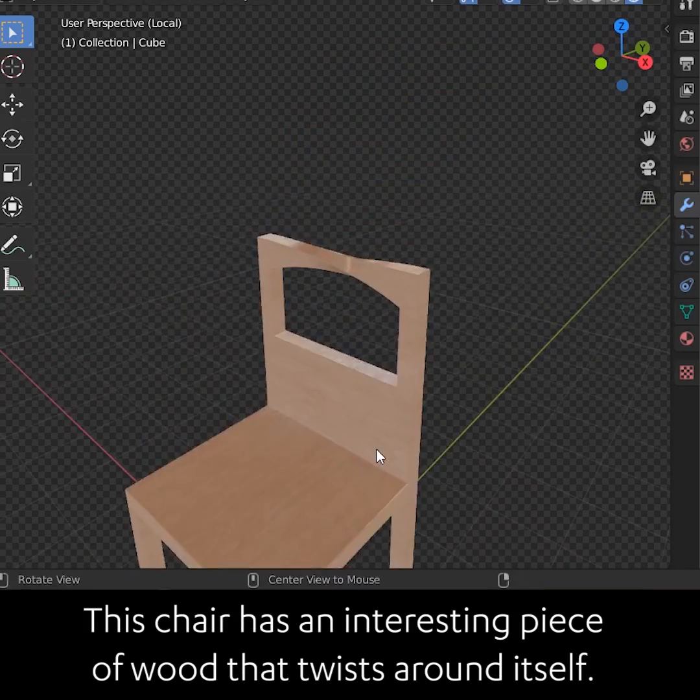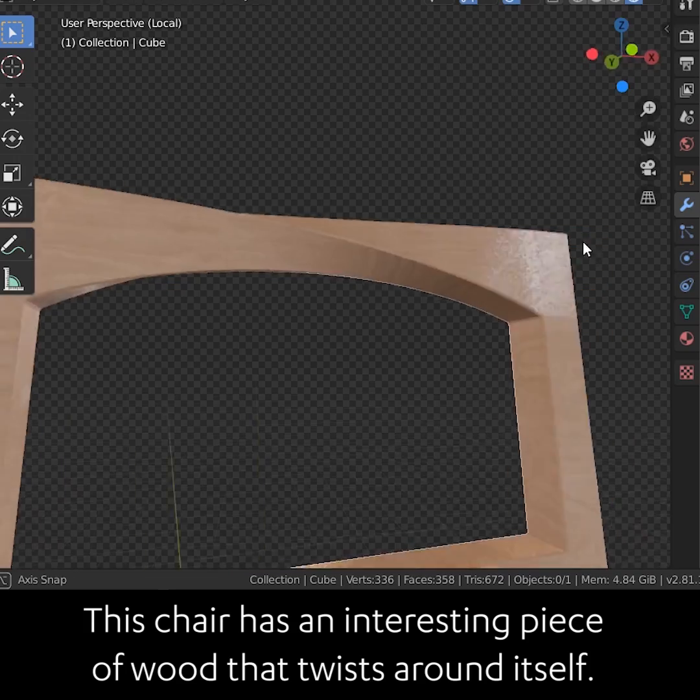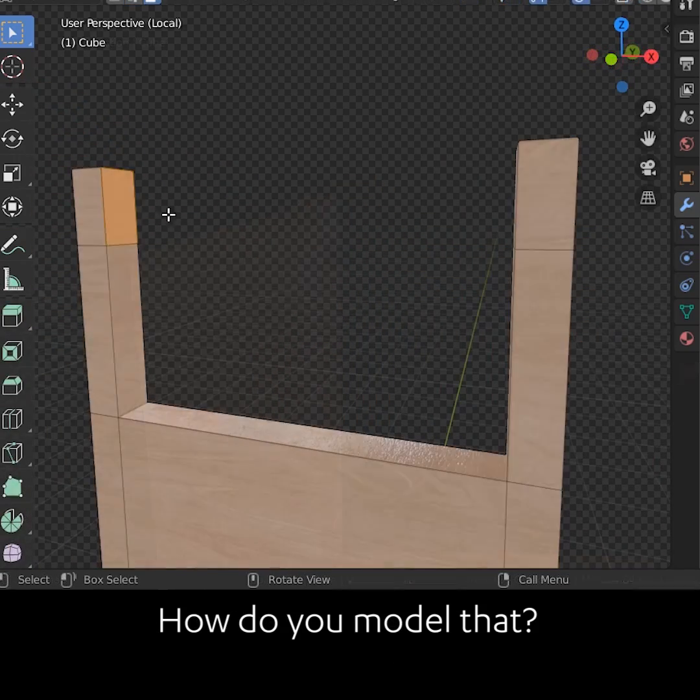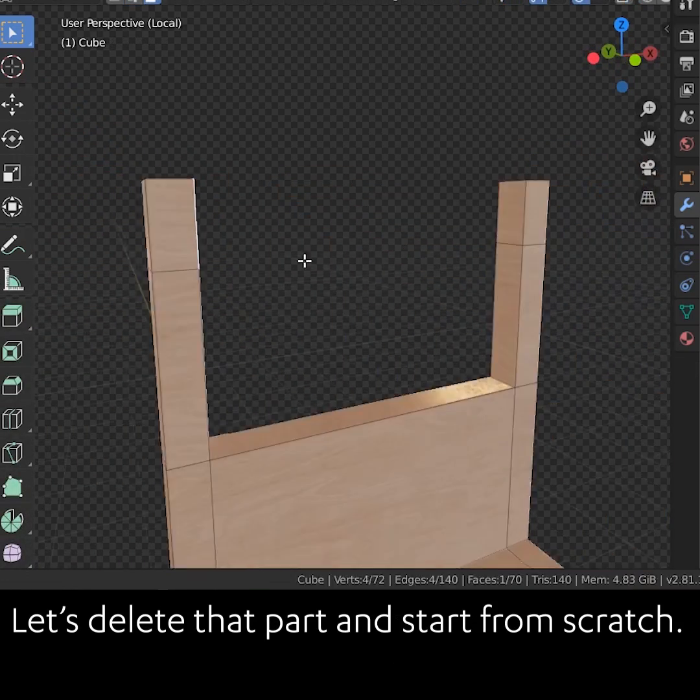This chair has an interesting piece of wood that twists around itself. How do you model that? Let's delete that part and start from scratch.